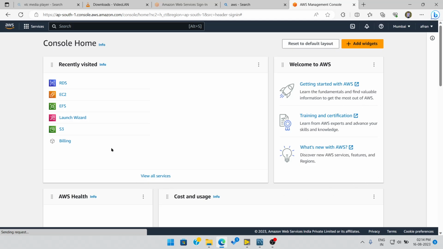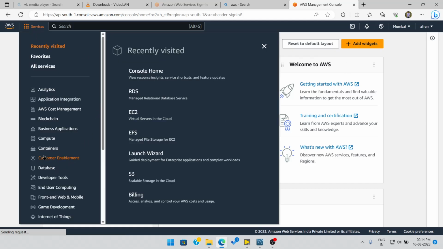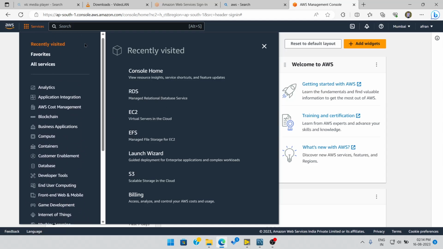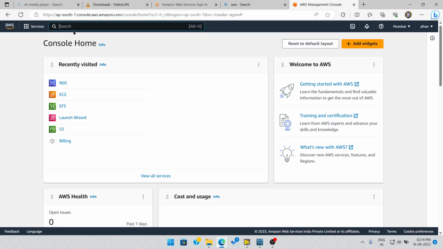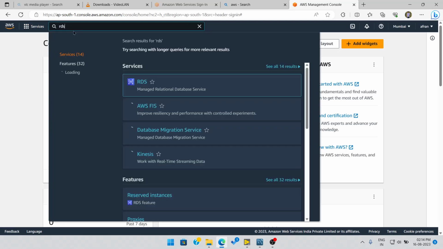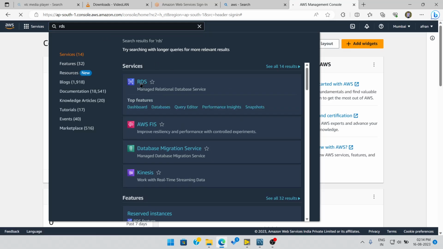So here you can see my AWS dashboard is here. Many services are there. I need to select RDS. Otherwise we can search here RDS. RDS means Relational Database Service. We'll click on this.